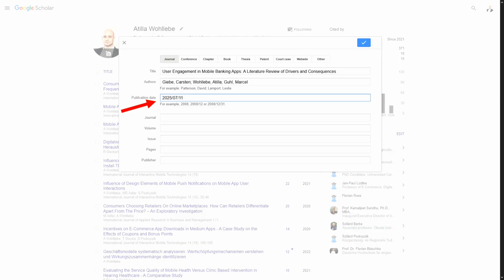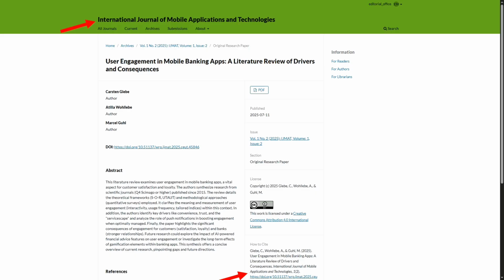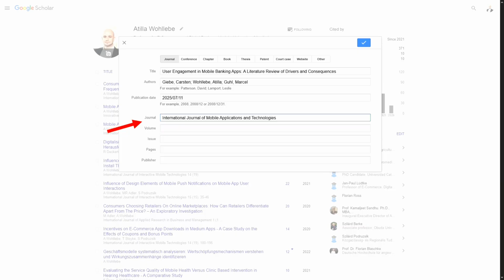Next up is the journal field. The red arrows on the paper page are pointing to two different positions where we can find the journal name. We will use this journal name for the next step. The journal name, International Journal of Mobile Applications and Technologies, has been filled in.